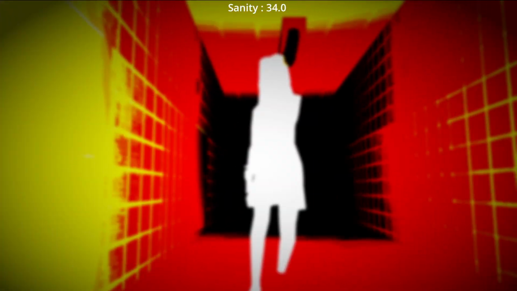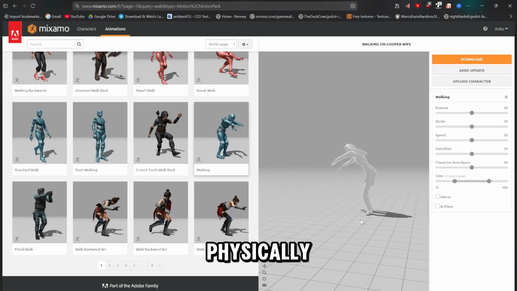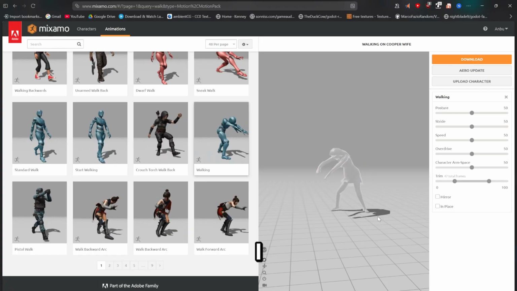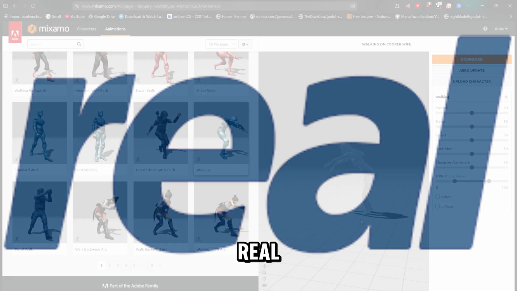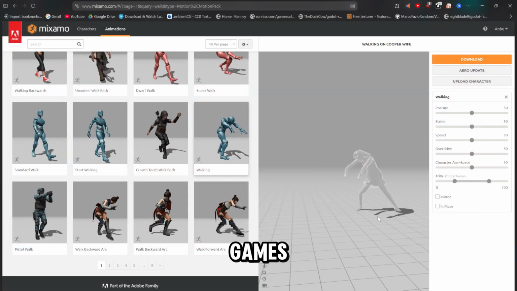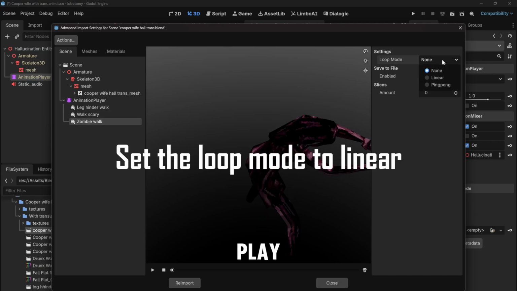If you leave this unchecked, the animation physically moves the character across the floor. I wanted that physical movement. It grounds the character, feels heavy and real, which is a crucial point for horror games. So I imported my translating animations into Godot, hit play, and this happened.